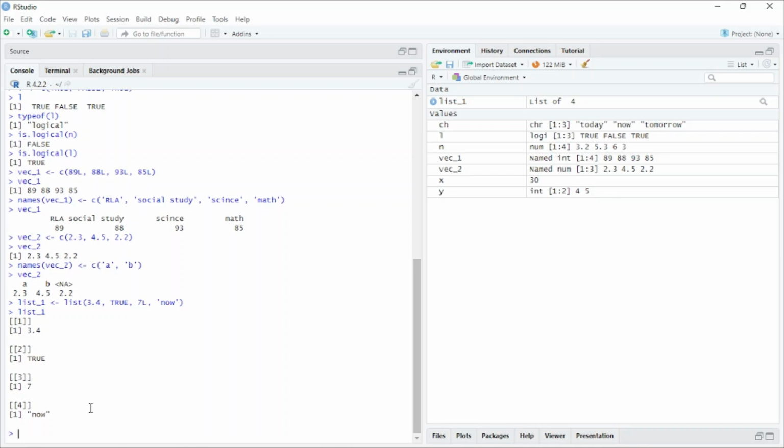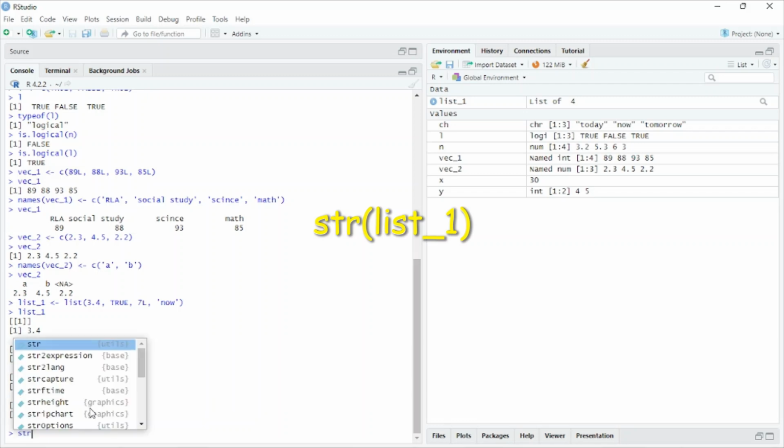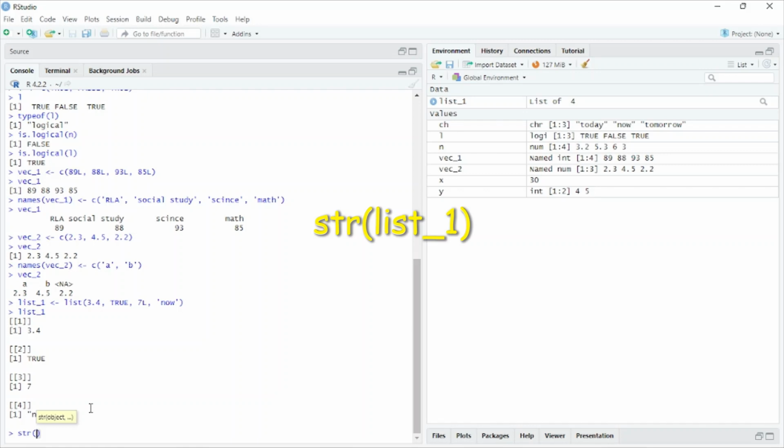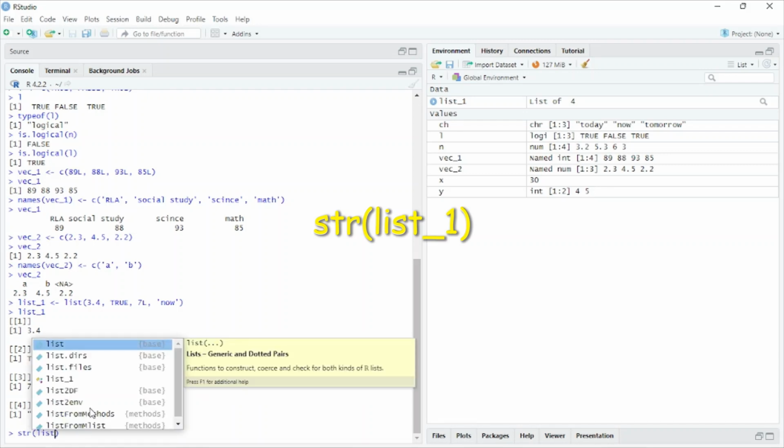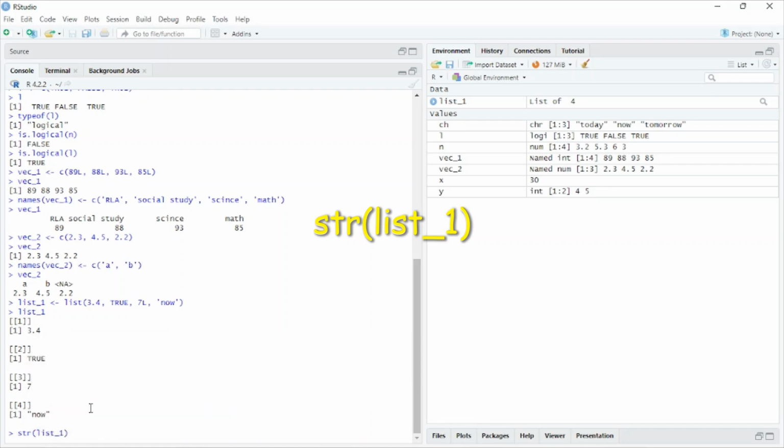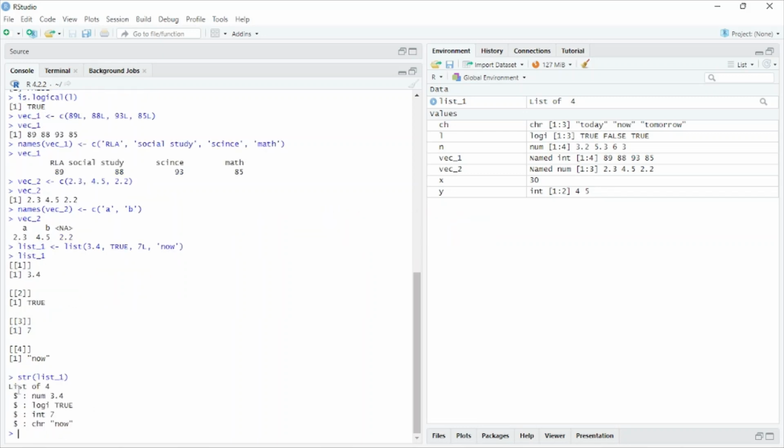And here if I want to find the type of this data before the list, I just type here str, and here I just type list 1, enter. You can see we have a list of 4, and here we have the first one is number, the second one is logic, the third one is integer, and the last one is character.